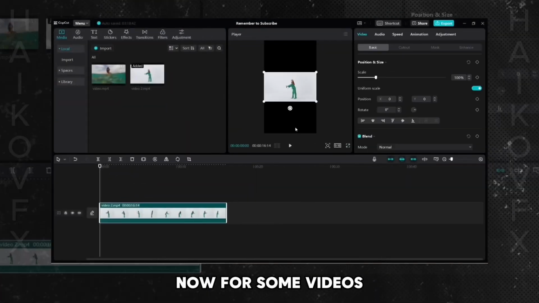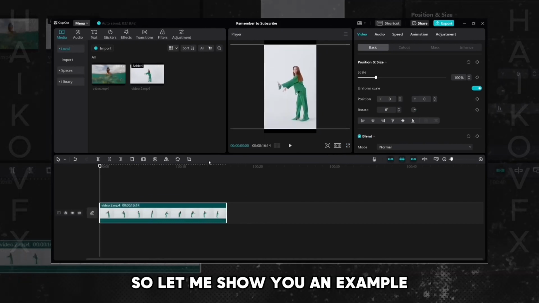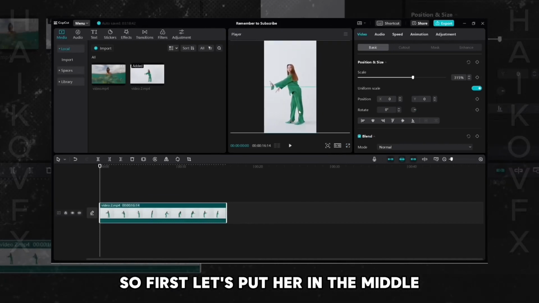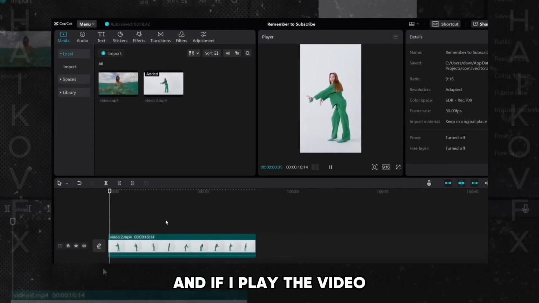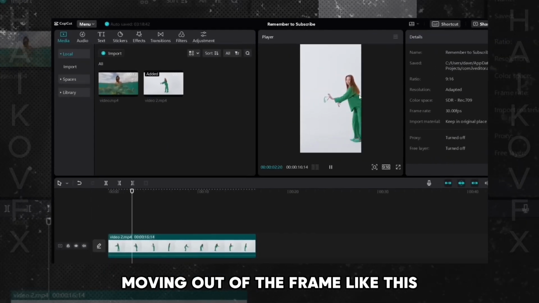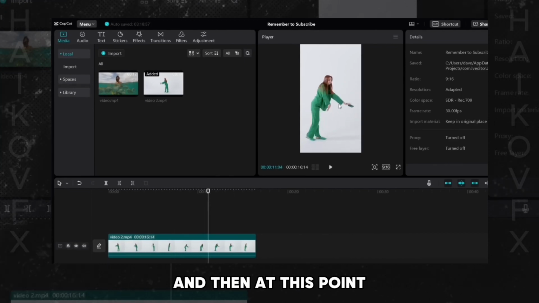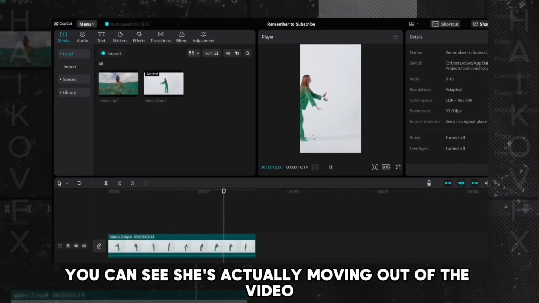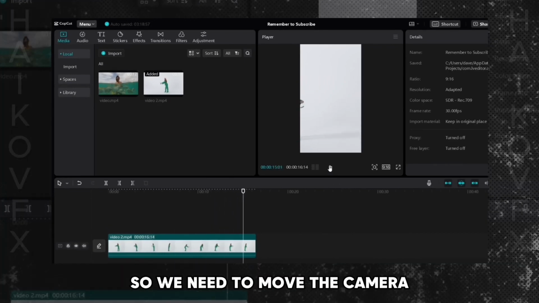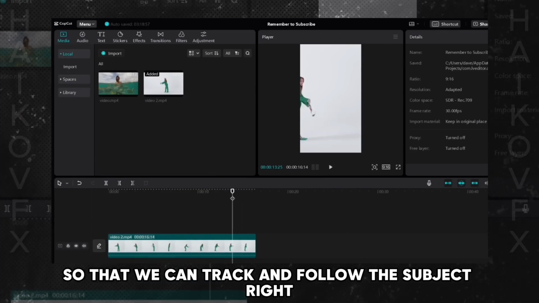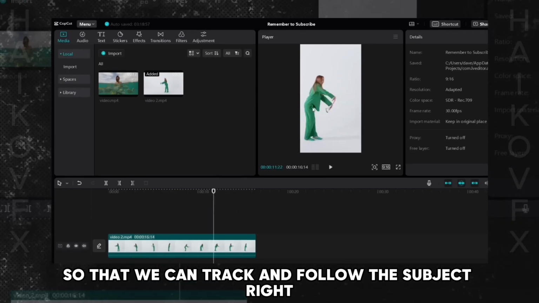Now for some videos, we have to move the camera. So let me show you an example. First, let's put her in the middle. And if I play the video, you can see that she is actually moving out of the frame like this. And then at this point, you can see she's actually moving out of the video. So we need to move the camera so that we can track and follow the subject, right?